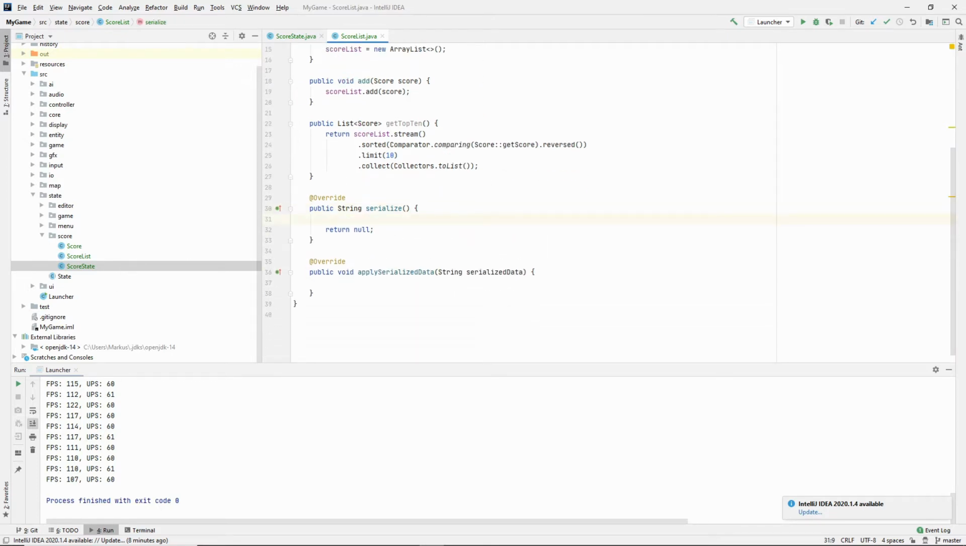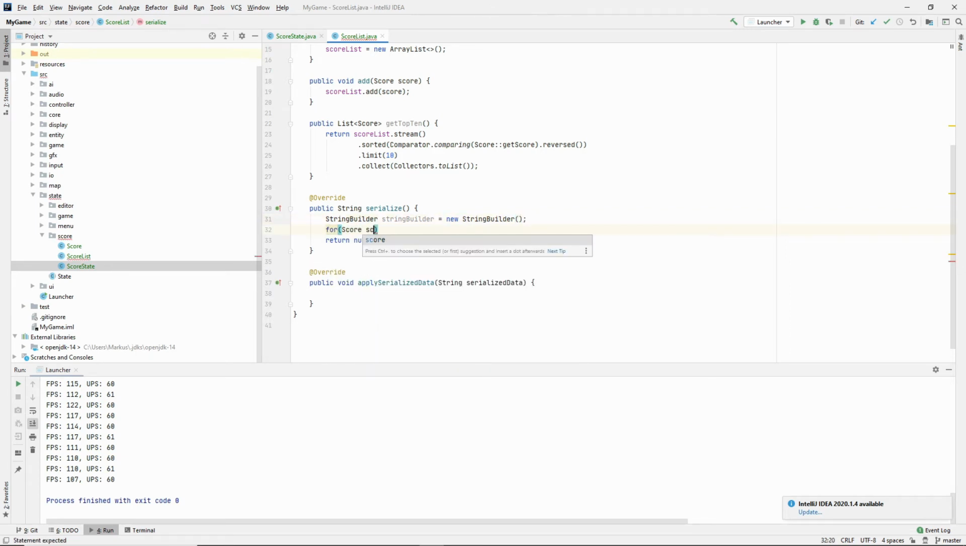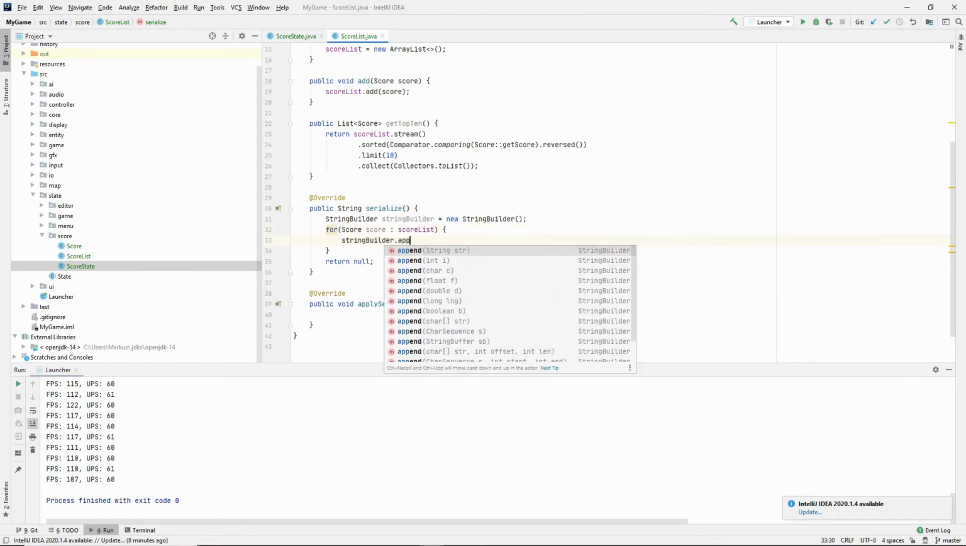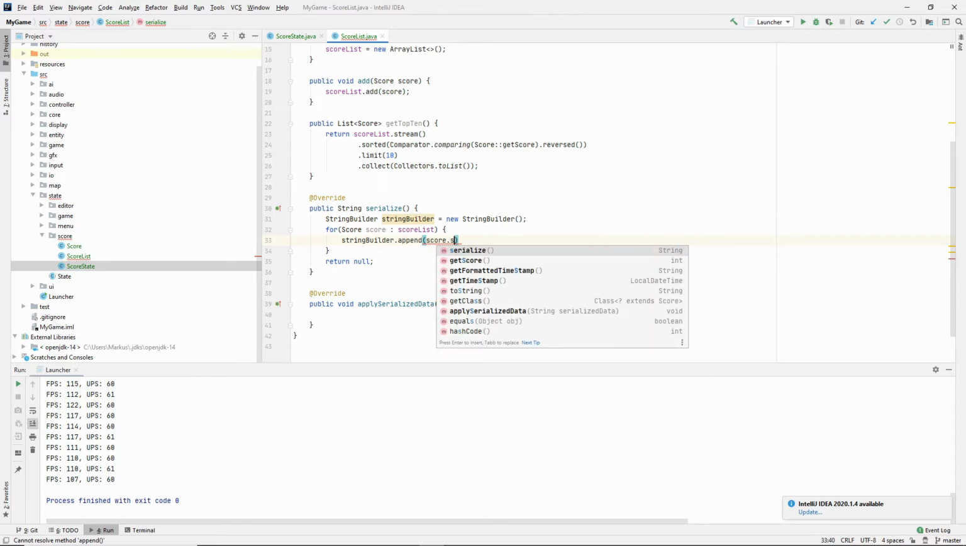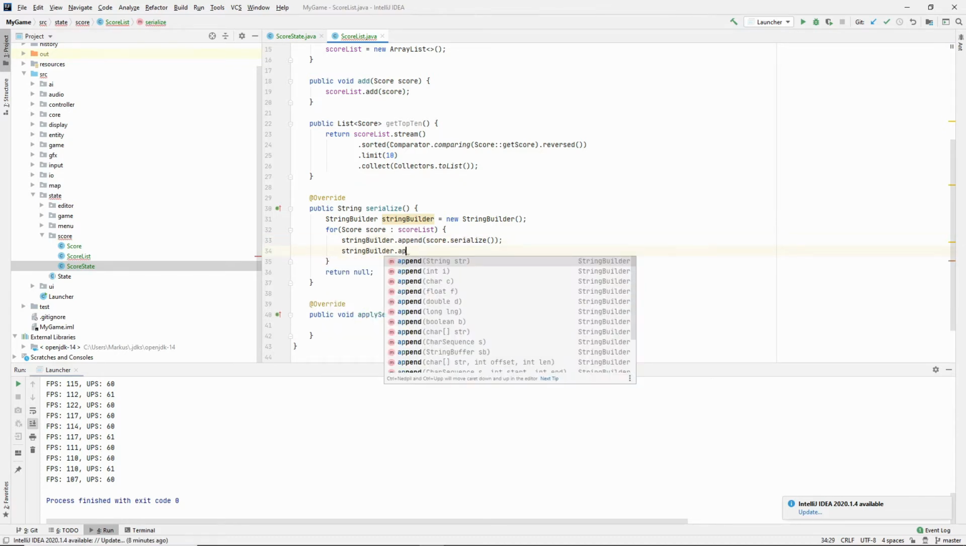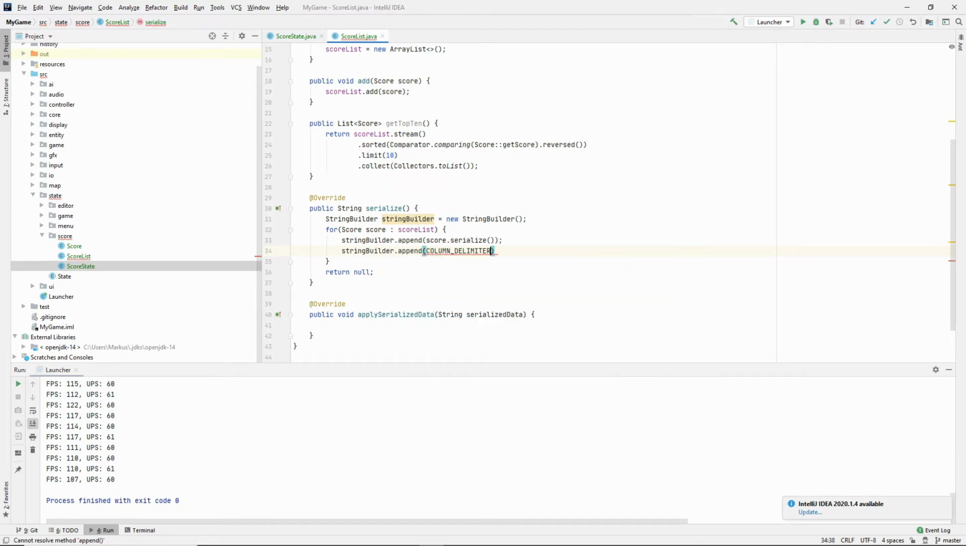I'm going to say StringBuilder is equal to new StringBuilder. And then for score in scoreList, stringBuilder.append score.serialize, just like that. And then I'm actually going to use the column delimiter.